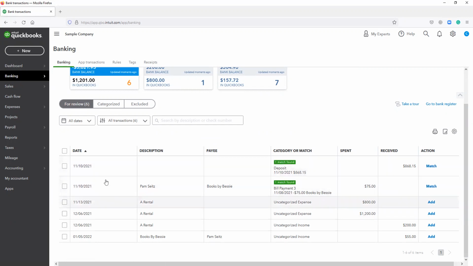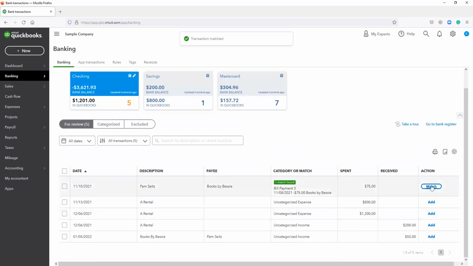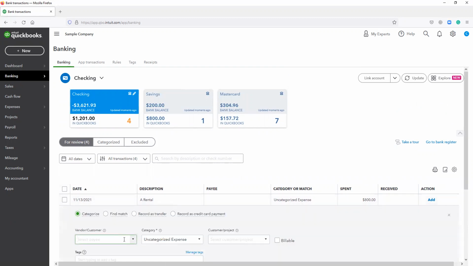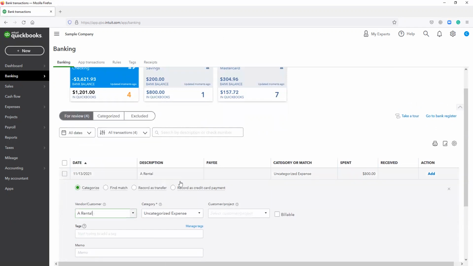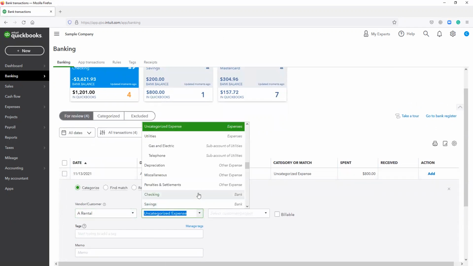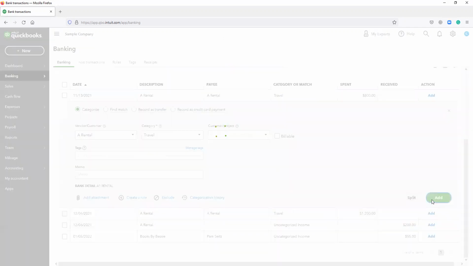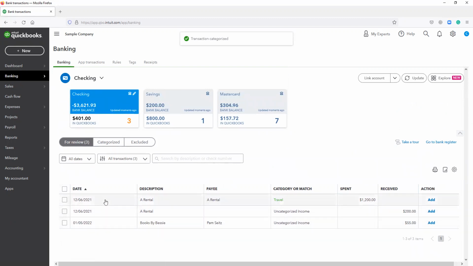I have 3 November transactions that have not been dealt with. So I'm going to go ahead and match this one, and then I have this one transaction here that I need to actually open up and categorize. I'm going to just say this is travel, and I'm going to hit add. Everything else in here is for December or January, so I don't need to worry about that, because we just want to make sure that all of our November transactions are in. Now I can actually reconcile.